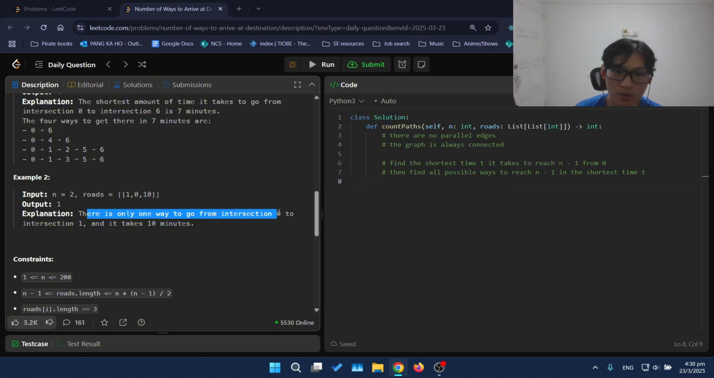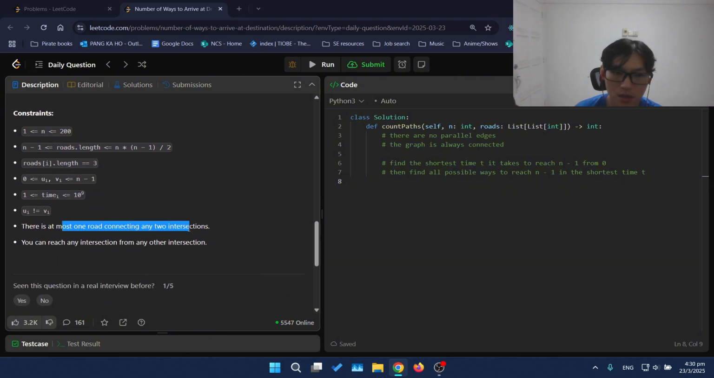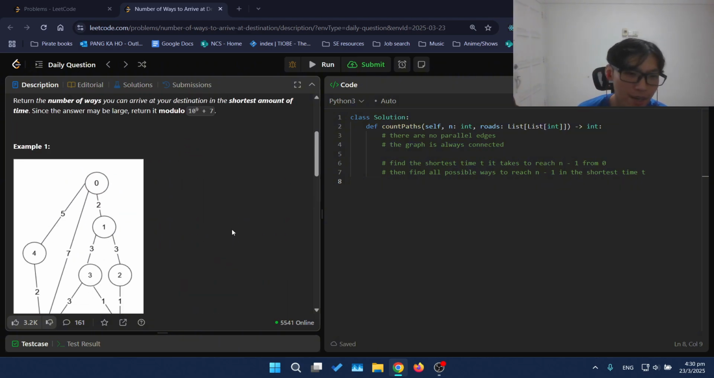There's only one way to go from intersection to it, so it takes 10 minutes. Honestly, not so sure about this one. I feel like Dijkstra, but how?